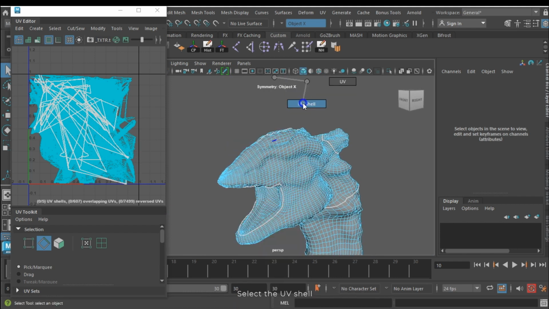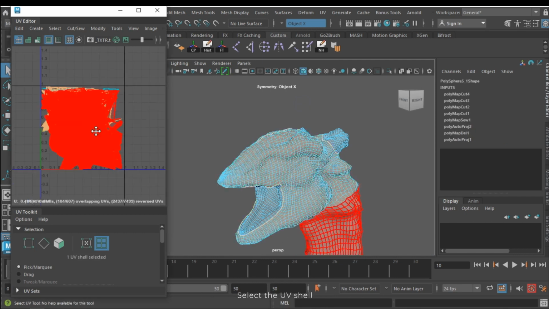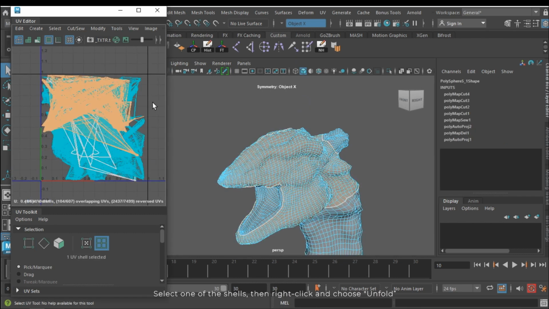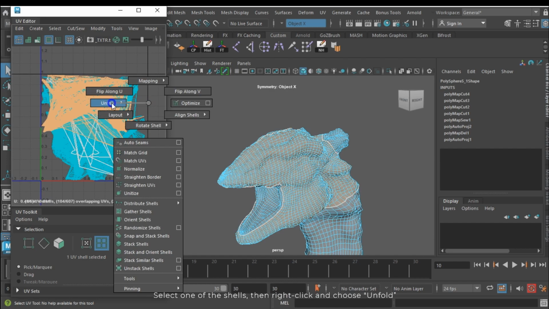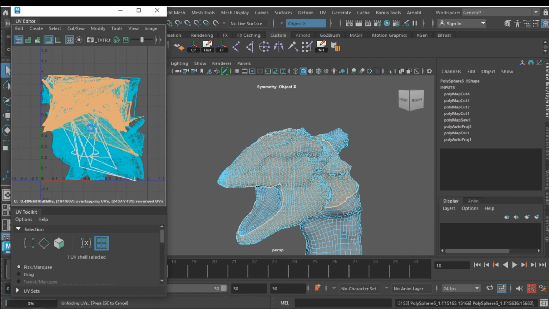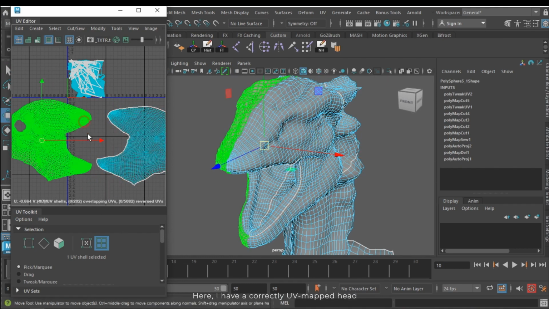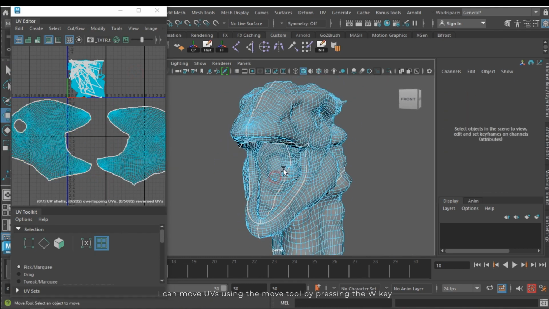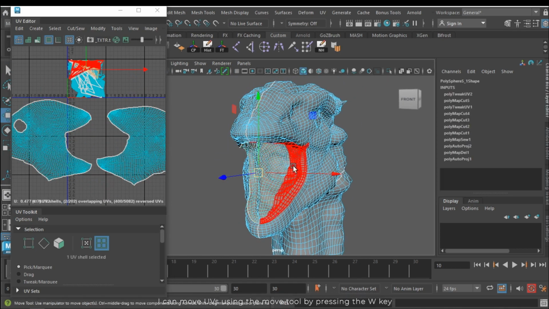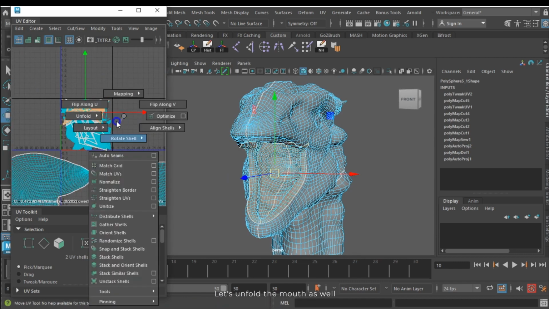Select the UV shell. Select one of the shells, then right click and choose unfold. Here I have a correctly UV mapped head. I can move UVs using the Move tool by pressing the W key. Let's unfold the mouth as well.